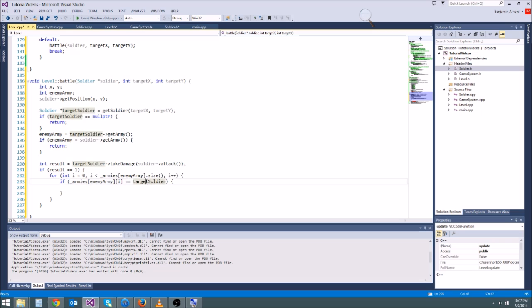All right, so armies i, if that's equal to target soldier, we're going to do the swap. So we're going to say armies enemy army dot back equals target soldier. Wait, what am I doing? I'm getting tired. It's getting late. It's been a long day. Armies enemy army i equals armies enemy army dot back. So this sets the current element equal to the last element, and then we just call pop back.